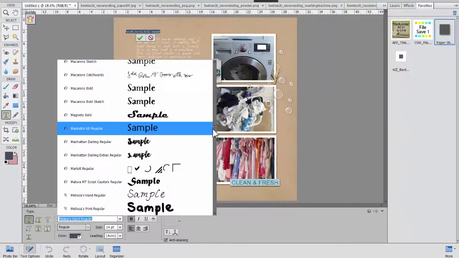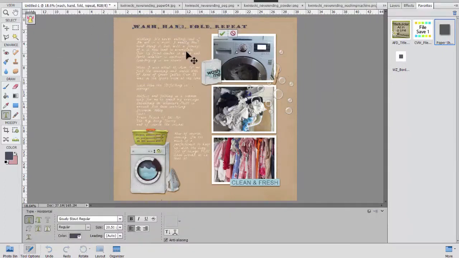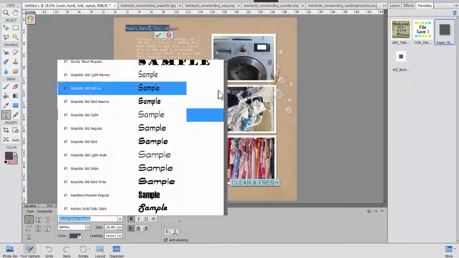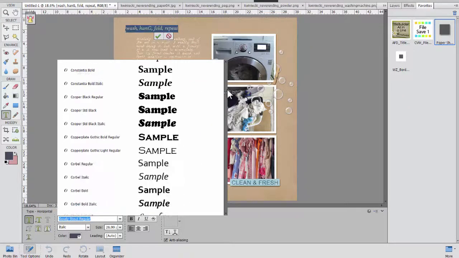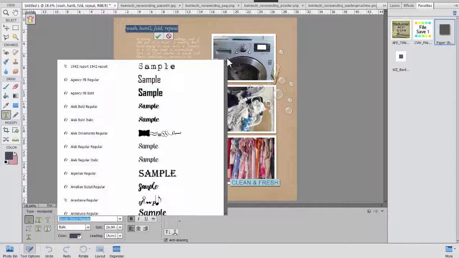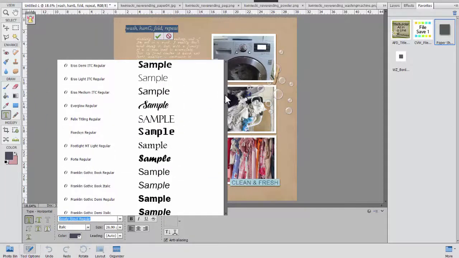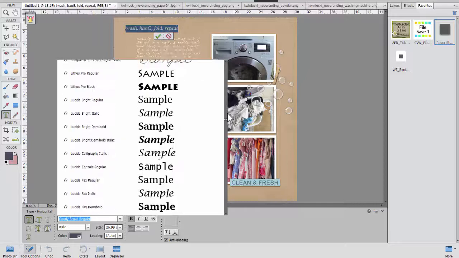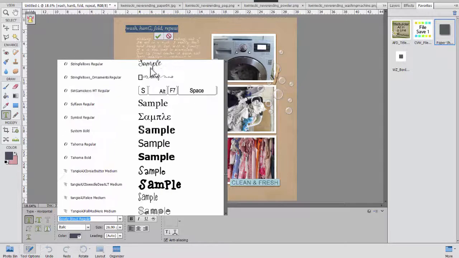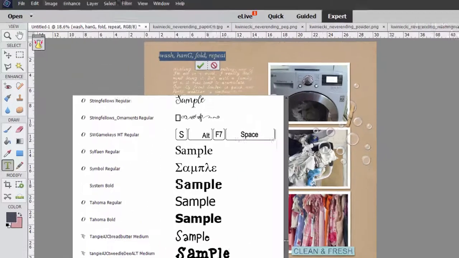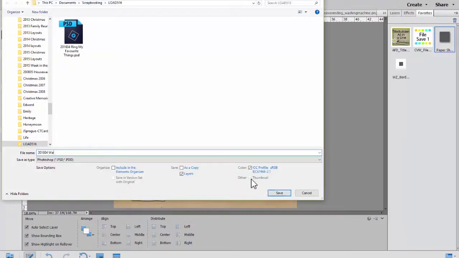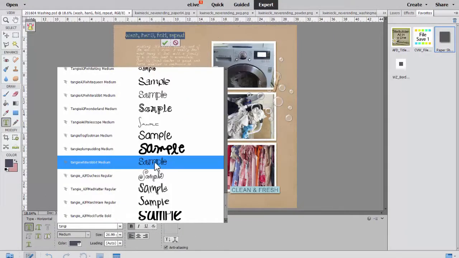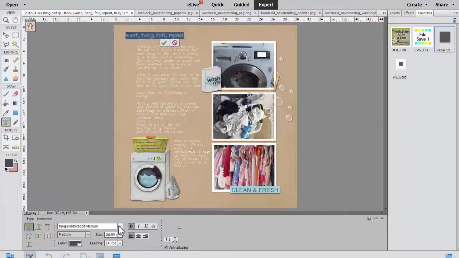So here I am just typing a title, wash, hang, fold, repeat, and I'm looking around for some different fonts. In the end, I ended up using Tangi Baxter's hand-drawn fonts. She has a great series for Alice in Wonderland characters. So I think the one I chose was Tweedledum and Tweedledee. And of course, do not forget to save your work. I can't tell you how many times I have forgotten to save my work.